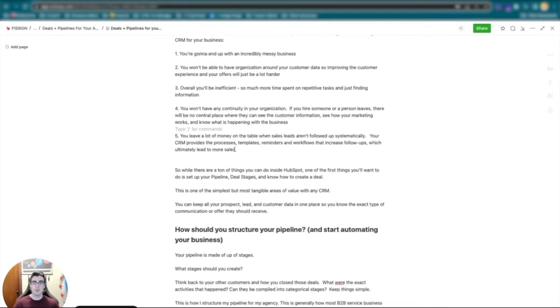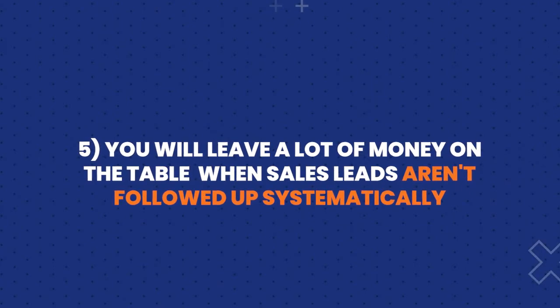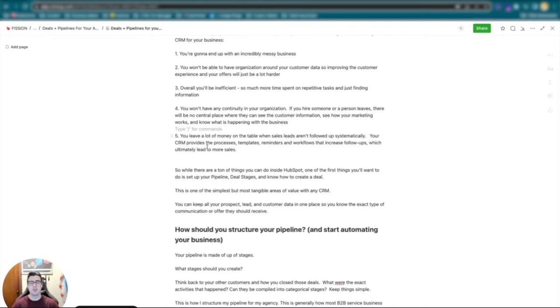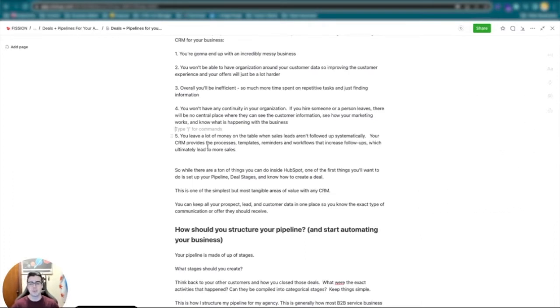And finally, and probably most importantly, you will leave a lot of money on the table when sales leads aren't followed up with systematically. Your CRM has the ability to provide the processes, the templates, the reminders, and the workflows that will increase your follow-ups and will ultimately lead to more sales.